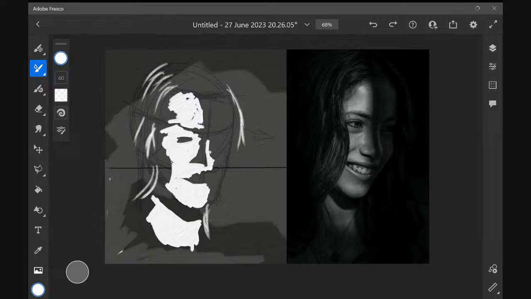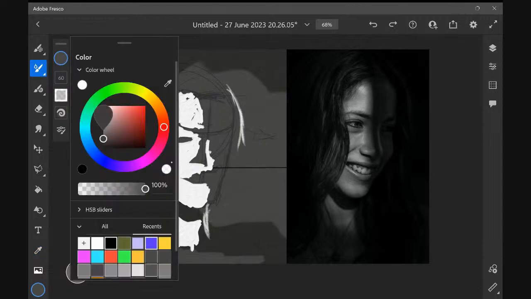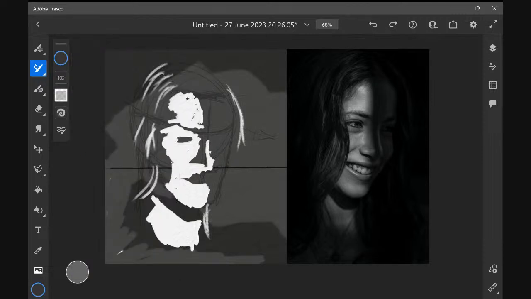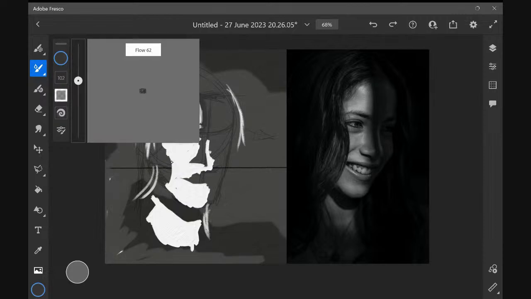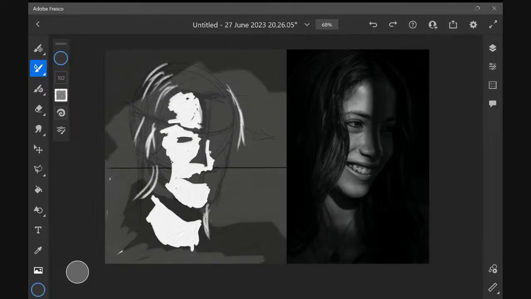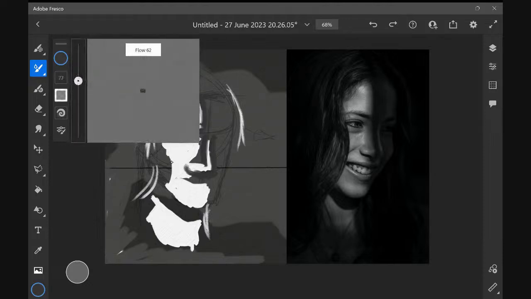Okay, so now I'm moving on to the shadows. I'm gonna make the shadows a little bit darker. It could be darker. And I'm just gonna use this to shape over here the outline. Make this a little smaller, make this a little more.